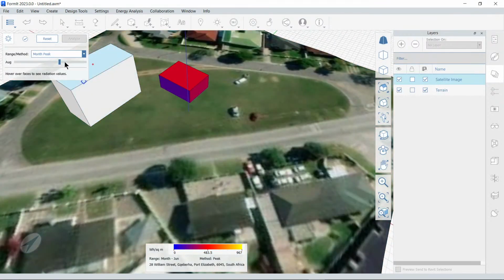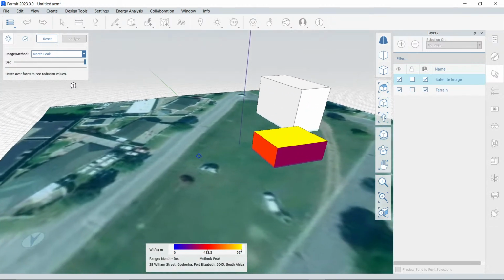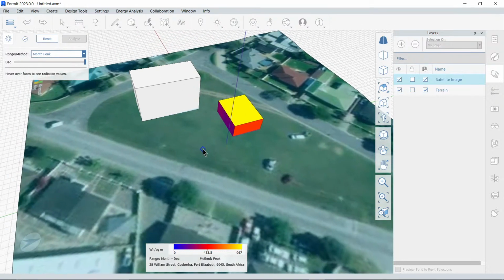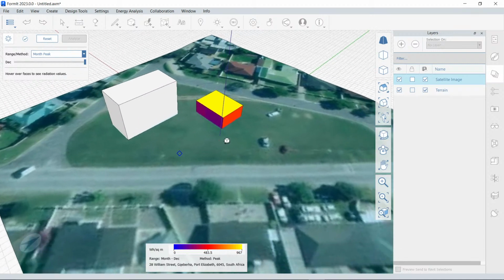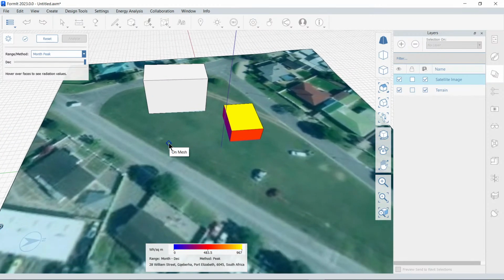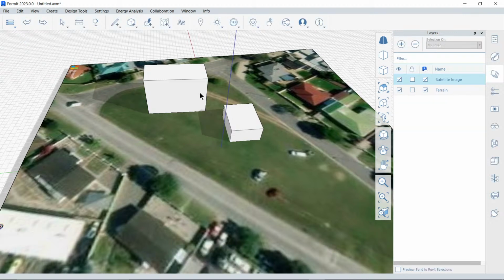Perhaps let's look at December, and there we go. There's a lot of sun on that roof, which I can add solar panels to. Okay, so you get the idea. You can do a little planning in this sort of scenario, and I'll just reset that. Say okay. You can add text, and you can add a lot of other things.